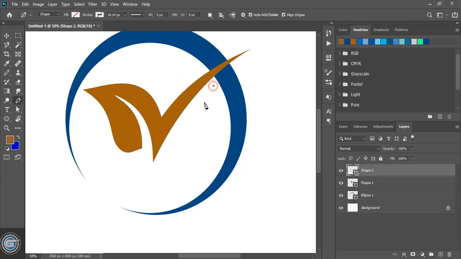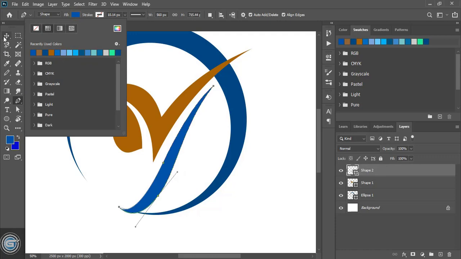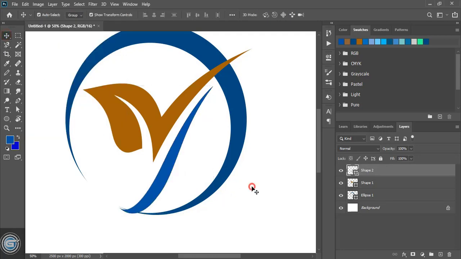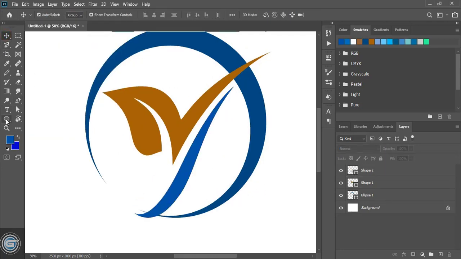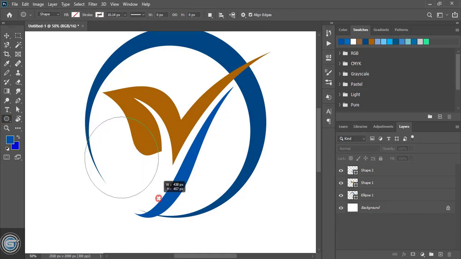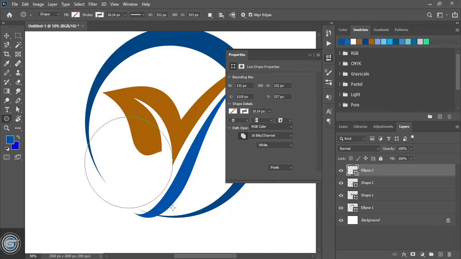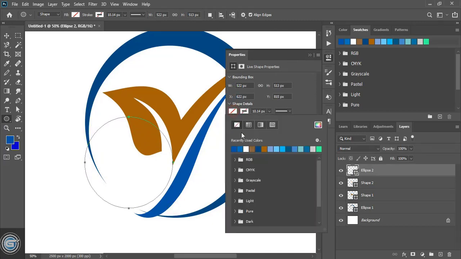Now by using pen tool, here let's draw another shape. Now fill this with color. Now by using this ellipse tool, let's draw an ellipse here and fill this ellipse with color.